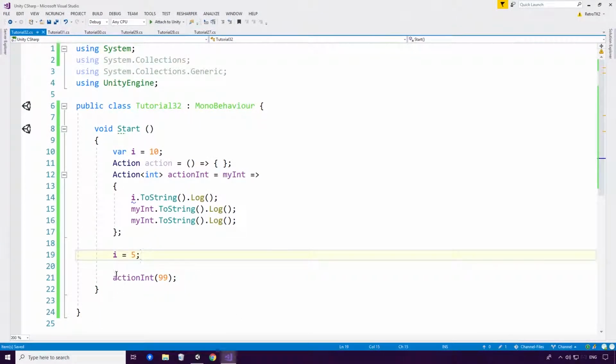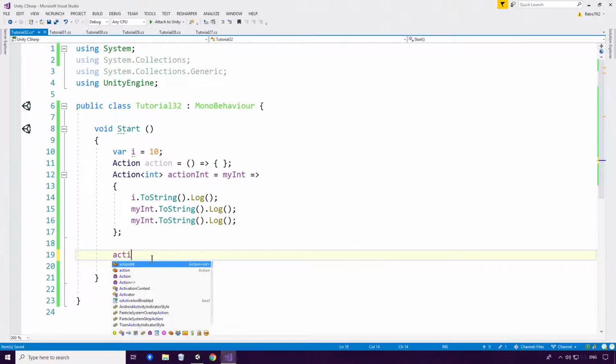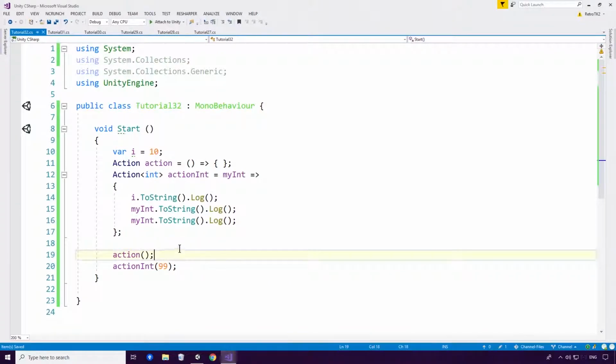So unbelievably useful. It's good to see that this is pretty much exactly the way that we've invoked our actions just before. I mean, they are still actions, let's not forget. And this, of course, won't do anything since it's just an empty method call. Now, as the documentation said, you can also use it with funcs if you want to.